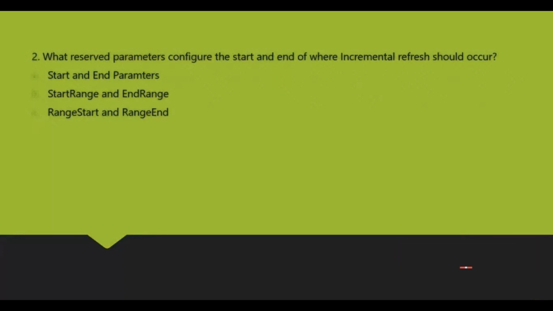What reserved parameters configure the start and end of where incremental refresh should occur? Start range, end range, range start, range end. What are the names of those reserved parameters? Can you answer this? I hope you can, definitely, because we have done it. It will be RangeStart and RangeEnd.